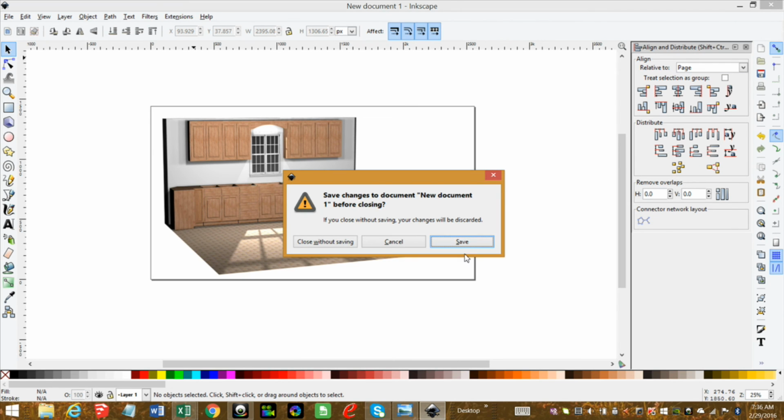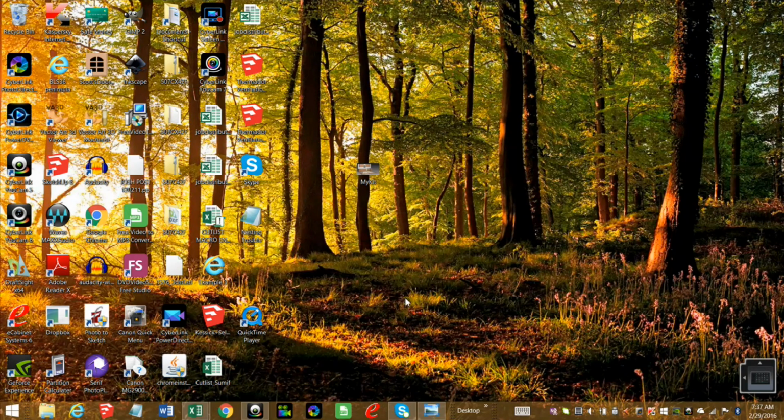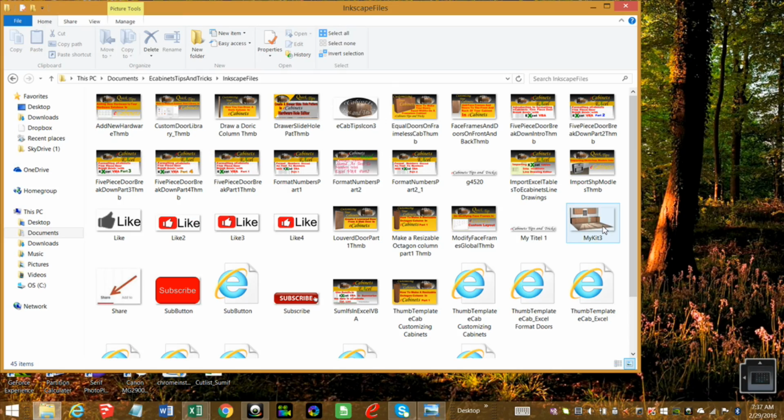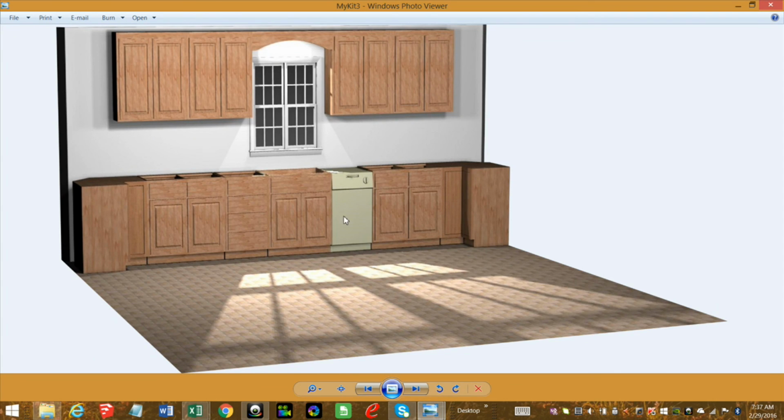I could save it. I don't need to save this. I'm going to close without saving. And now I can find my file here. And there's my file there. And there it is. So that's how you go about doing that.